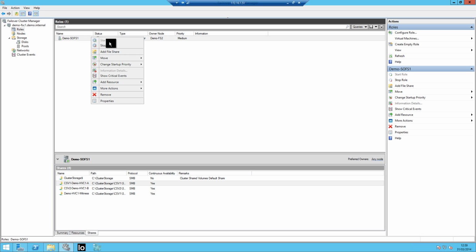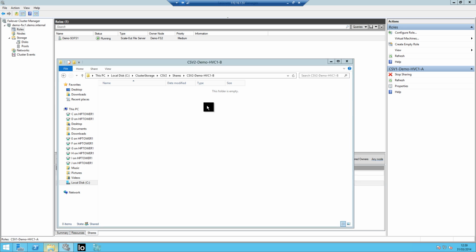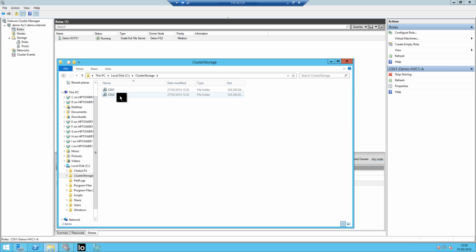I right-clicked on here and did Add File Share, and I created a number of file shares for my Hyper-V cluster, which is a different tier of physical computing. I created 1 share per CSV volume. I've got 2 CSV volumes, remember. If we have a look, C, cluster storage, there are my 2 CSV volumes. And my shares are stored within the CSV volumes, making them fault tolerant.